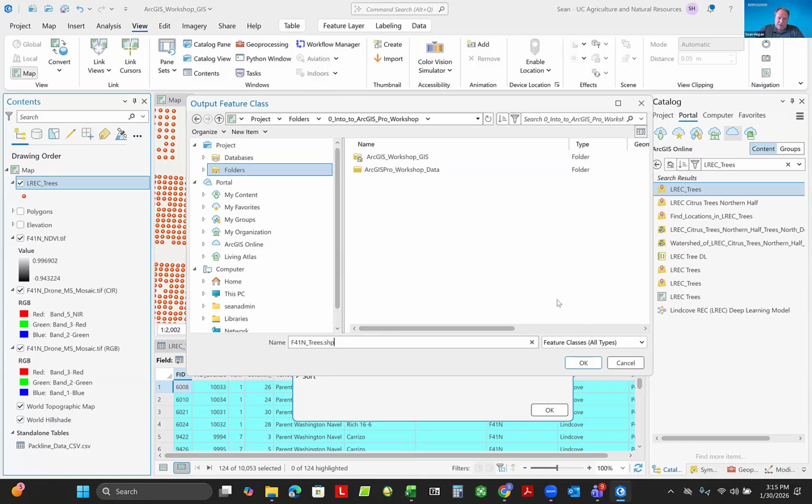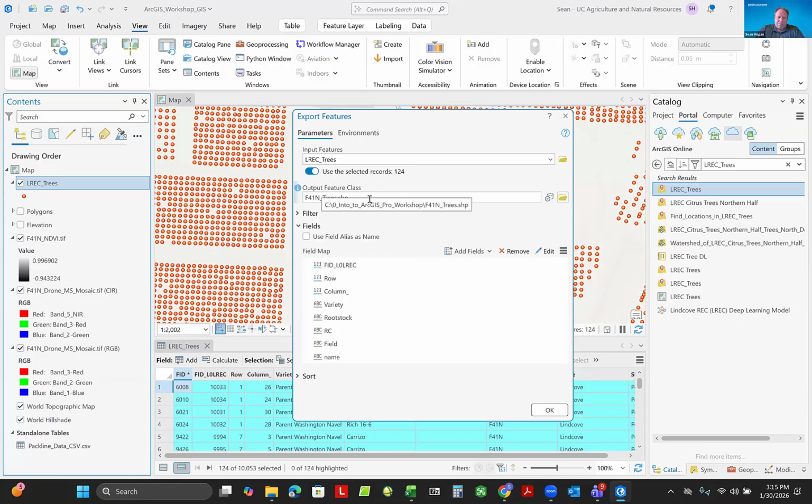For everybody else, you could just put the F41 at the end of your geodatabase tagline, and then we click OK.